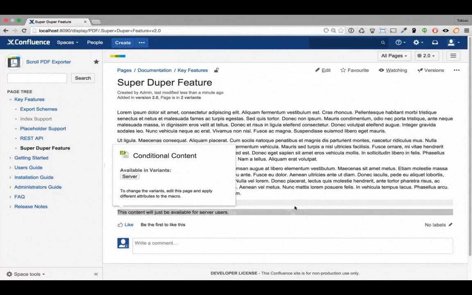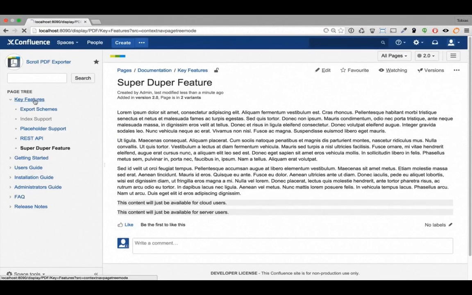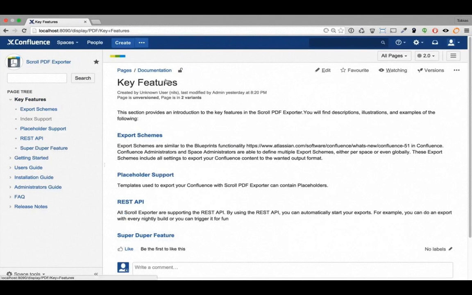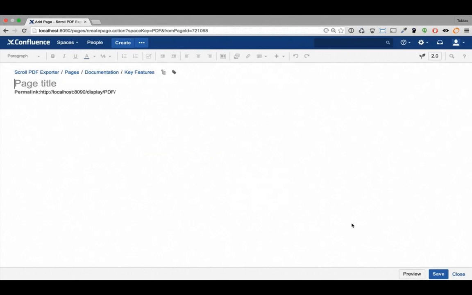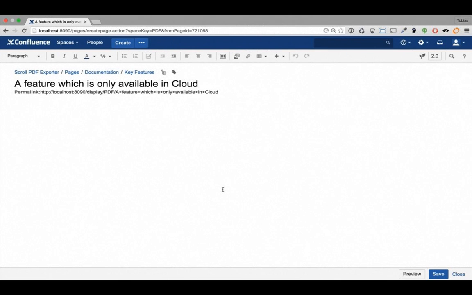Besides conditional content, we can make certain pages just available for a certain variant. Again, I need to define the attributes, this time on a page level. Therefore, I just create a new page, insert some title, in this case a feature which is only available in cloud, and add some dummy content.